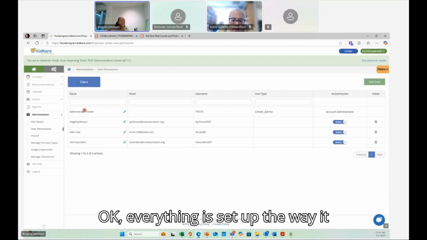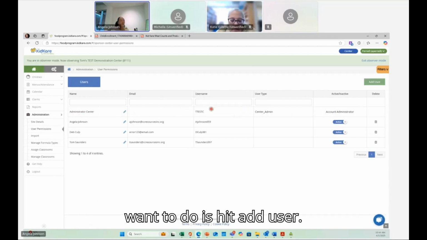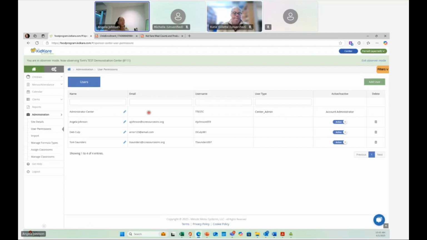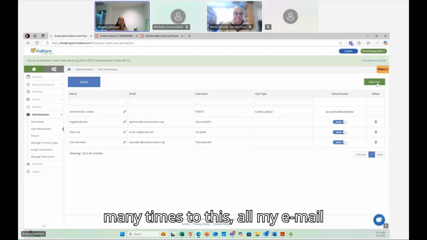You do not want to make any changes to this row here, okay? Everything is set up the way it needs to be set up here. What you would want to do is hit Add User.